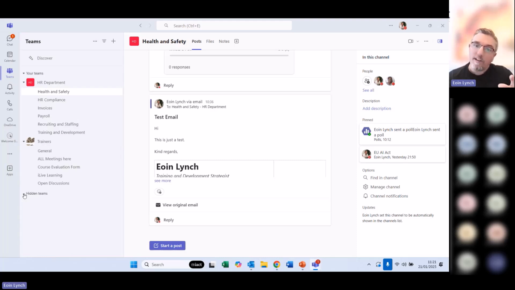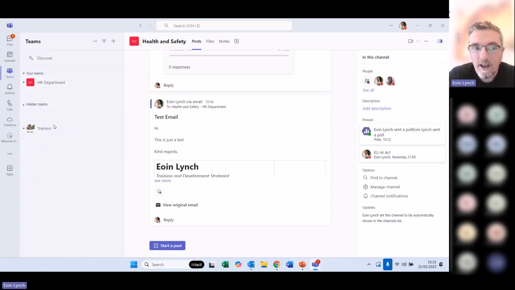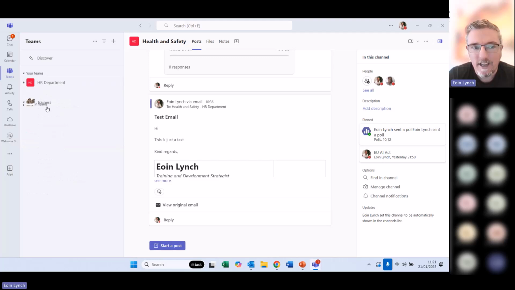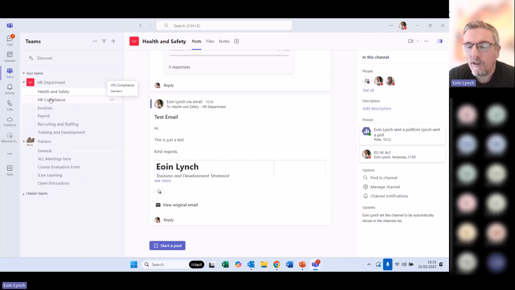So again, I want to stay in the team, still have access to it, but I don't need to see it all the time. So you can show and hide these things as well. The same way with this, let's say I use trainers more than I do the HR department one. So again, I can click and I can drag and you can decide which ones I use the most. And you can see all I'm doing, look, is clicking and dragging and deciding which order I want these appearing.